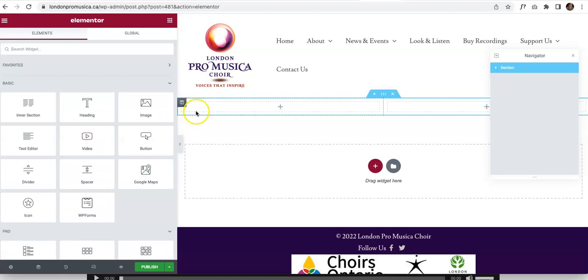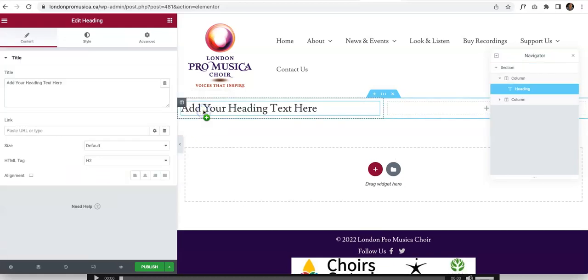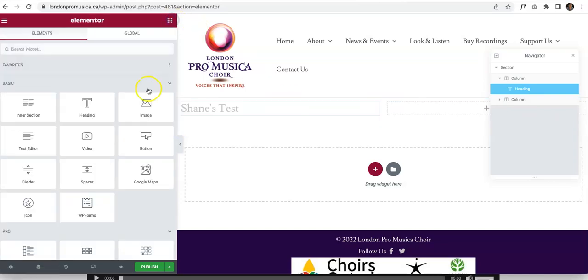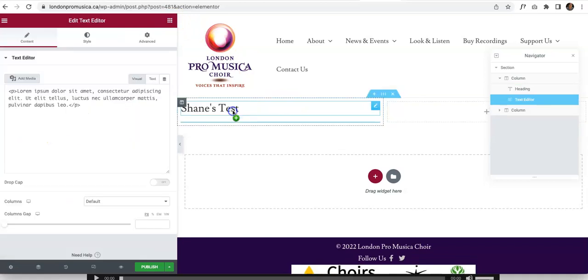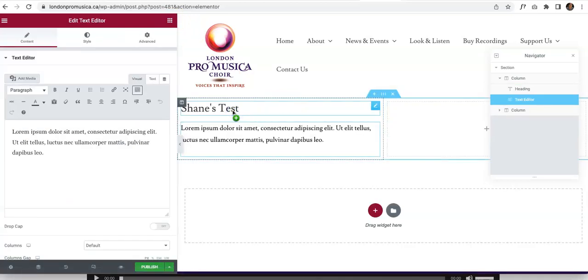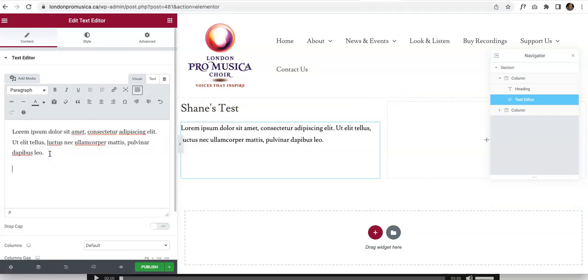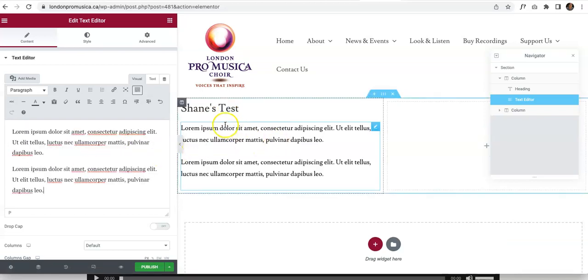So to start using these, let's put a header in here. And maybe we're just going to say what the title of the page is. So it could be Shane's test here. And then maybe we want to put some text in here, a paragraph of text under that. So you just drag and drop it over here, and you can put your text in here. So I got 2 paragraphs of text.